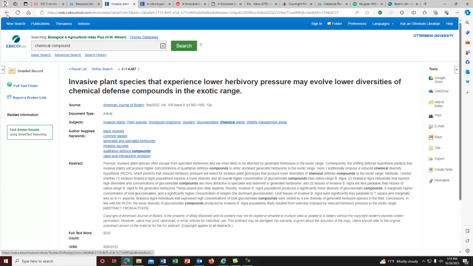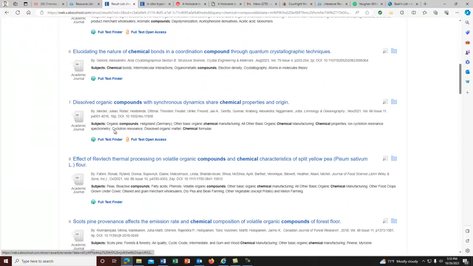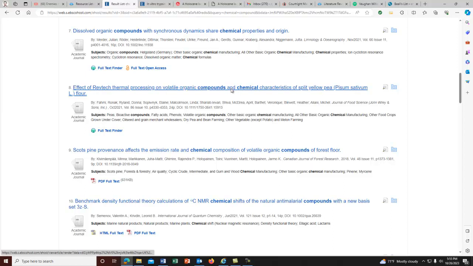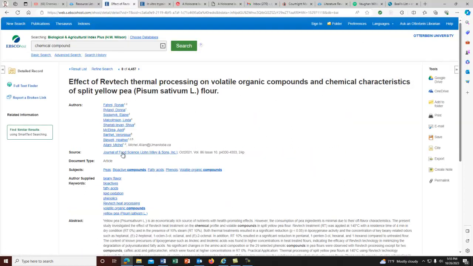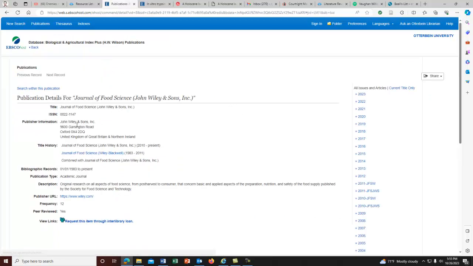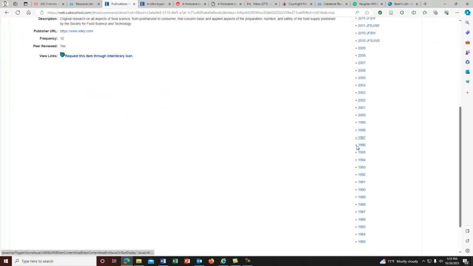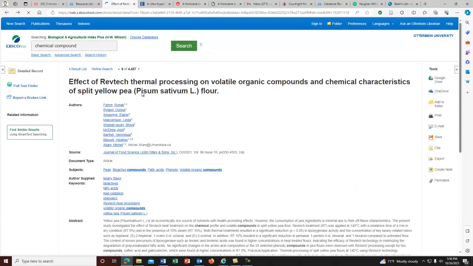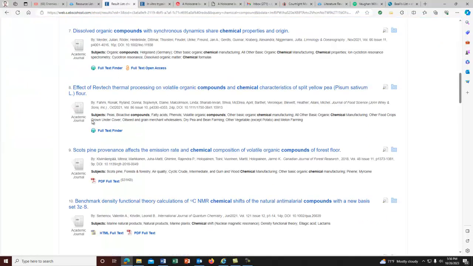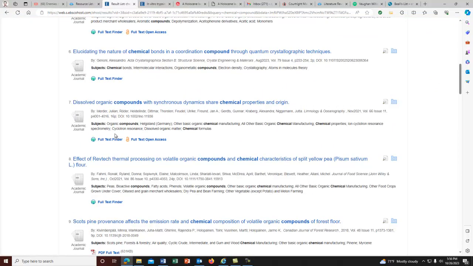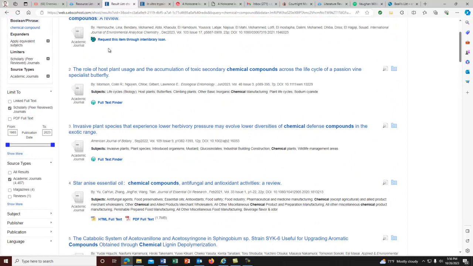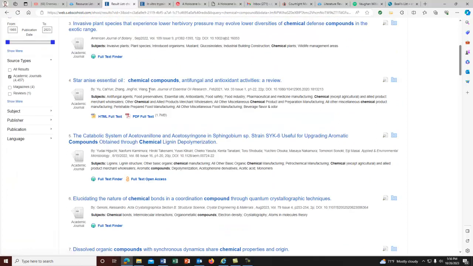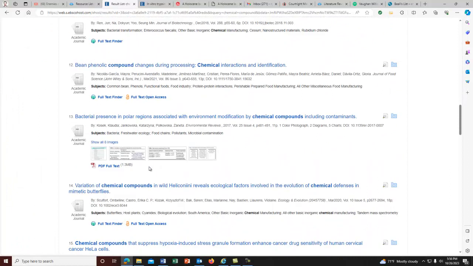And now looking at maybe other examples, we're going to click on this journal. This is the Journal of Food Science. Again, looking here at the years that are covered, we see it goes back to 1983. It is John Wiley and Sons, again an academic publisher. These are all good signs. One thing to understand with many of these databases, if you find articles you like, you might be able to find them in full text, or as in the case of, for instance, this one, request this item through interlibrary loan, which means it is not available in full text electronically.